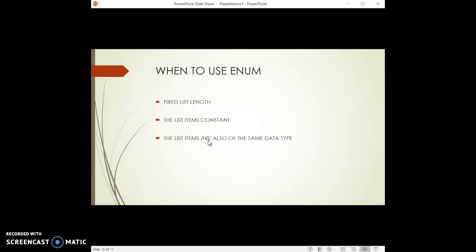Let's talk a little bit about when to use an enum. An enum can be a fixed list length, the list items constant. The list items also are of the same data type.